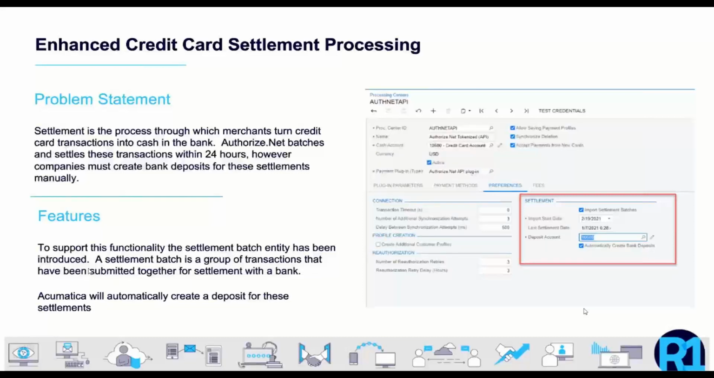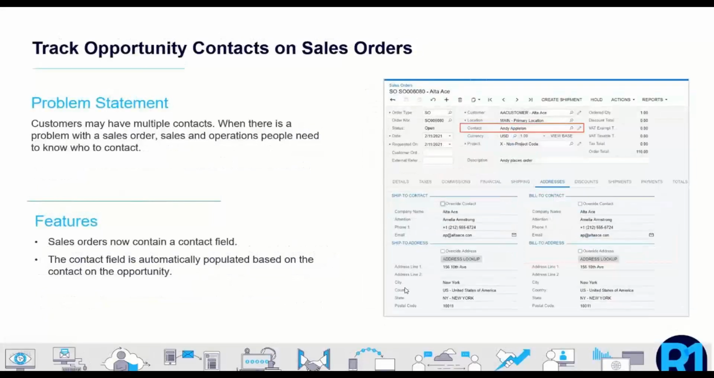So to support this functionality, the settlement batch entity has been introduced, and that's through the API with authorized.net. The settlement batch is then going to be able to be a group of transactions that are submitted together for settlement with the bank. And Acumatica is going to automatically create a deposit for any of these settlements.